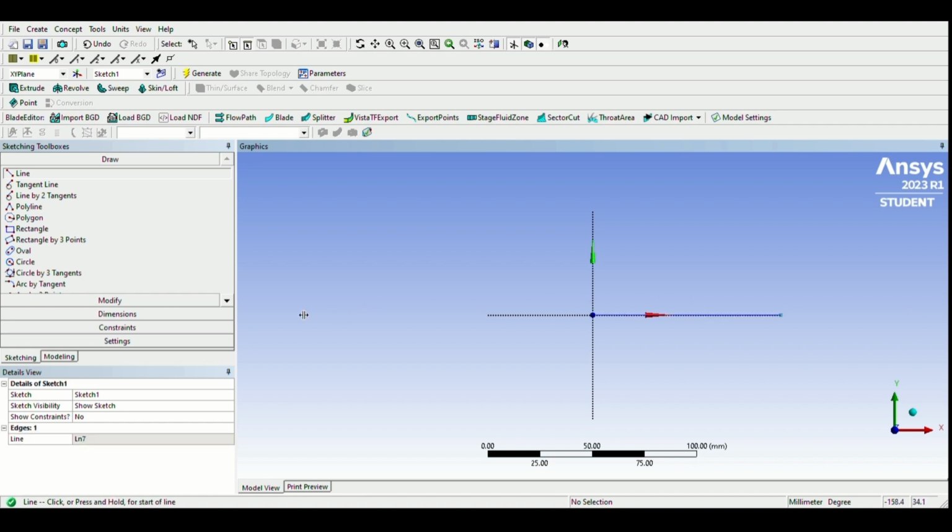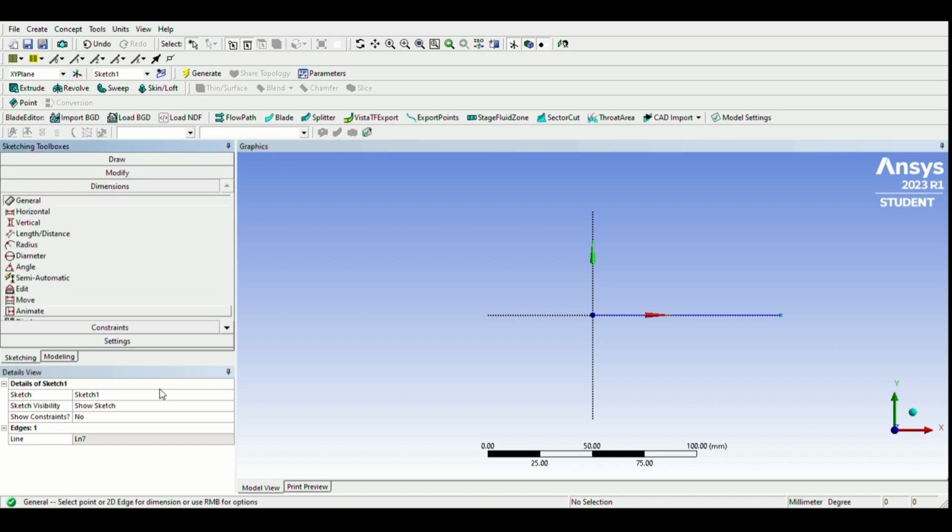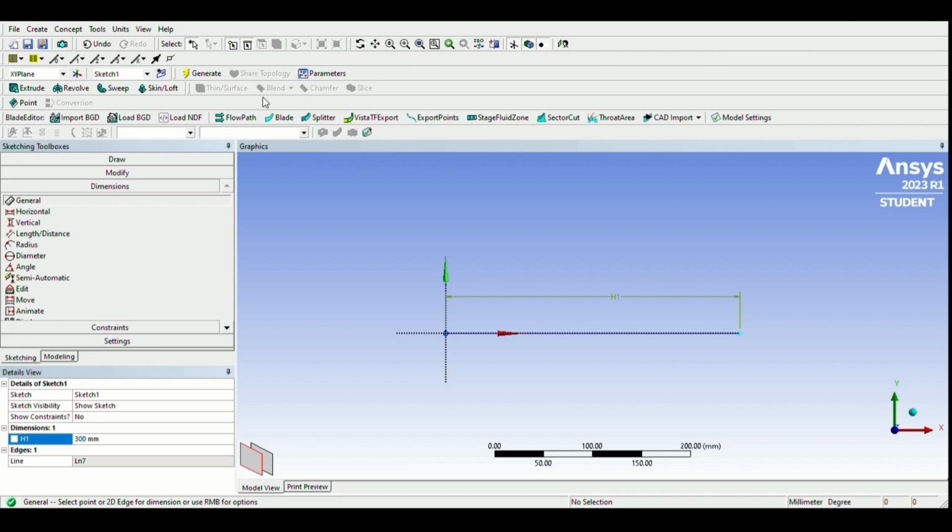After drawing the line, I am going into dimensions. In dimensions, I am clicking general. If I click the line, here it shows 90.139. Now I am changing it to 300 mm. After selecting it, again I am clicking this option. Then I am generating it.